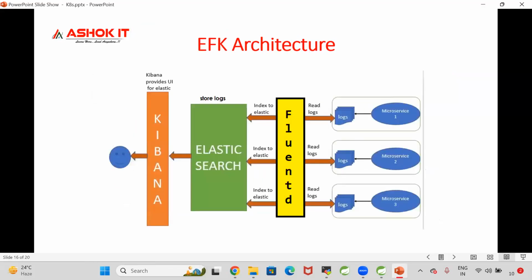What is EFK architecture? Now, Fluentd is created as a stateful set that will be created on each worker node. Then Elasticsearch is available and Kibana is available. Fluentd will collect the logs and will give it to the Elasticsearch. Elasticsearch will give the logs to the Kibana. Kibana is providing the UI. From that UI, we are able to monitor logs of our application.